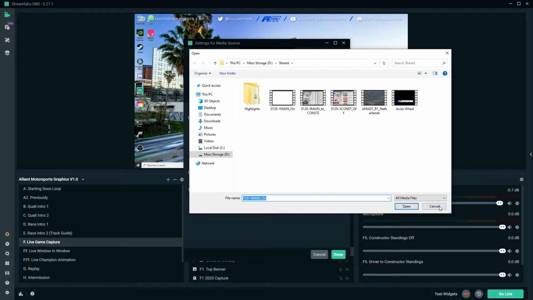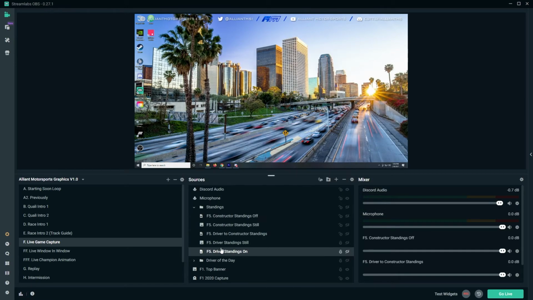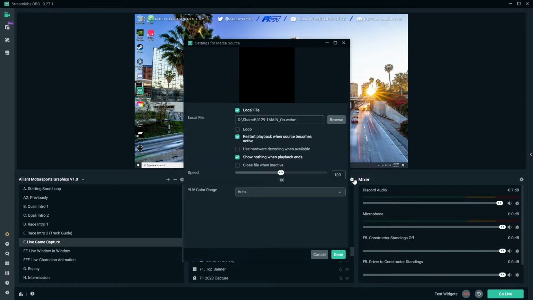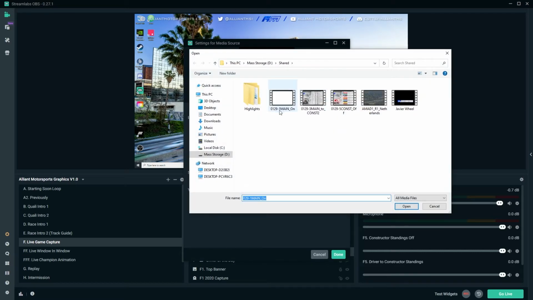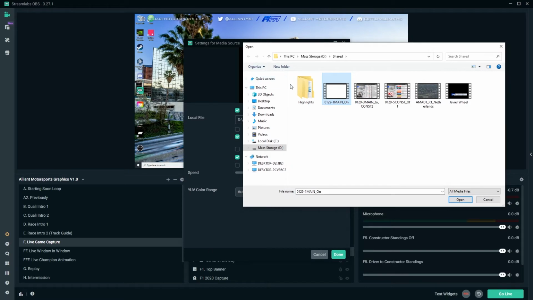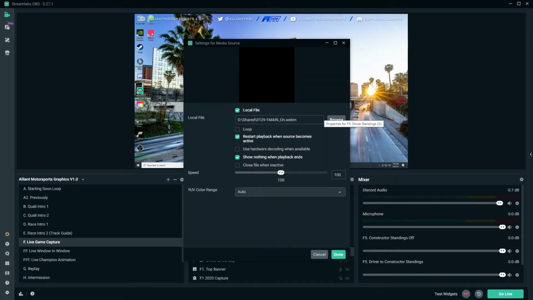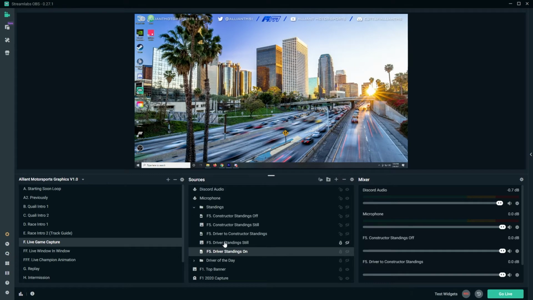Now, these go in order. Let me close these. They go in order from bottom to top: the driver standings on being the first, standings still second, constructors third, and so on. The reason this is important is because when you hit browse, you'll see each one of them has a date and also a number, and that number is the one you want to match up. Currently we're on the first one, so I'm going to select 1, main on. The name will probably change as time goes on. Then we select the second one, standing still.